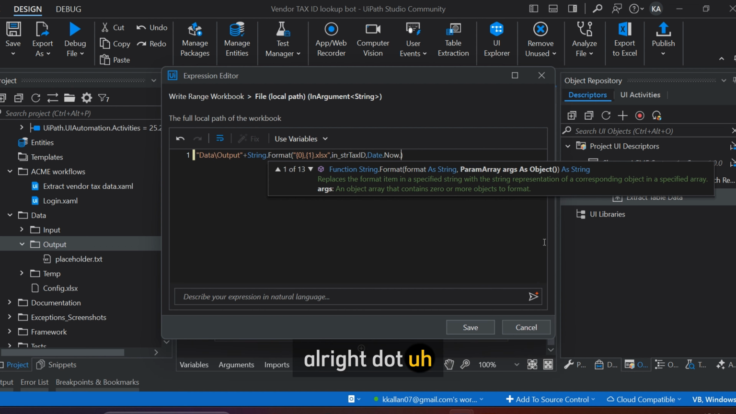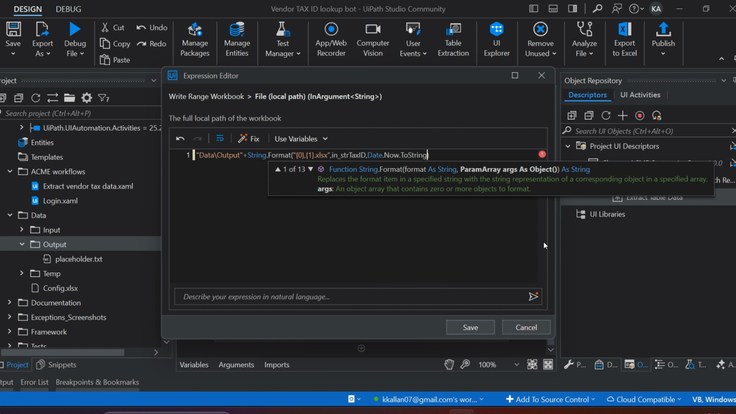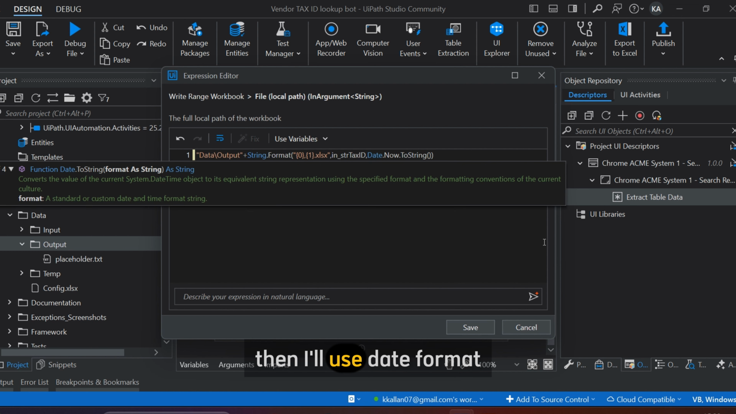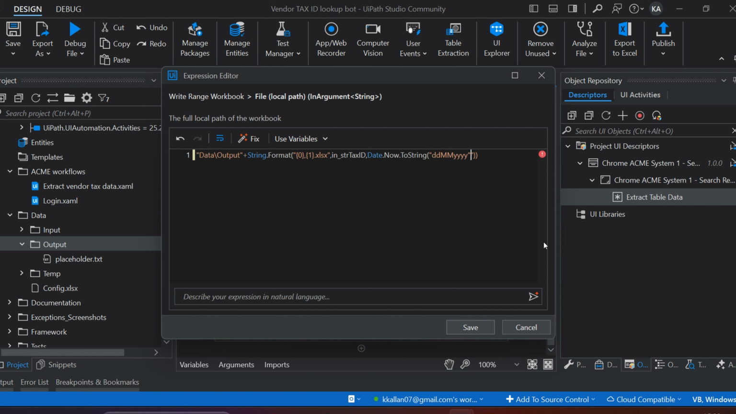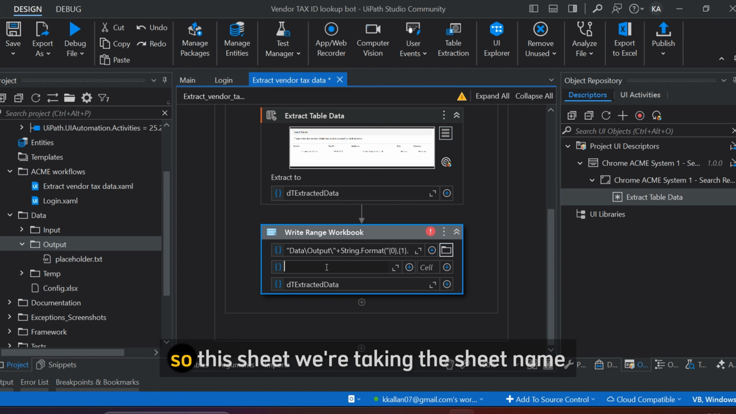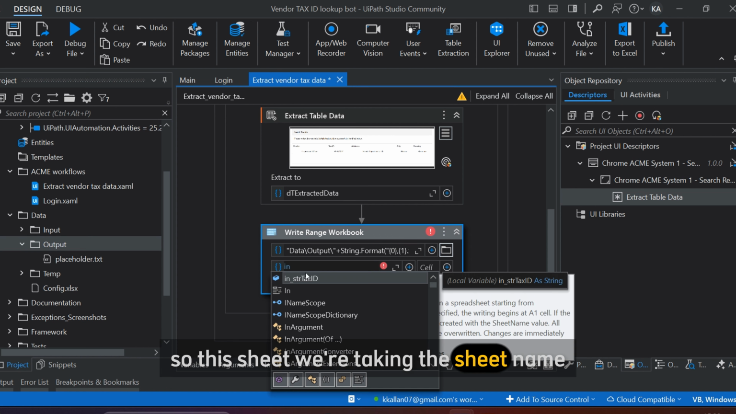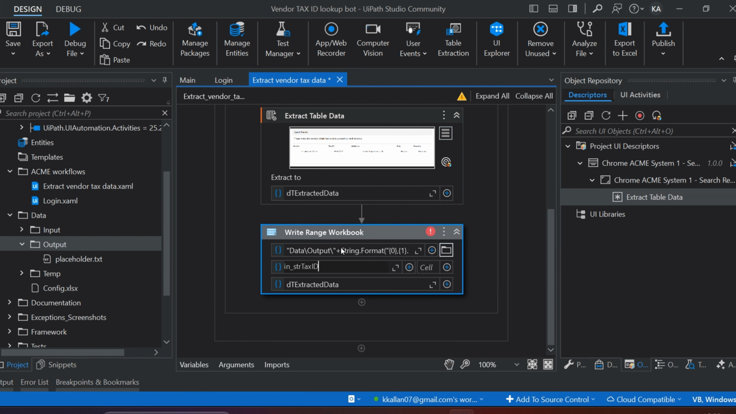All right, dot toString. Then I'll use that format. I use a day, then month, then year. I'll put that in double quotes, close, and we should be good to go. I'll just add a slash here, and I'll save. So this sheet will take in the sheet name. I'll still use the task ID.